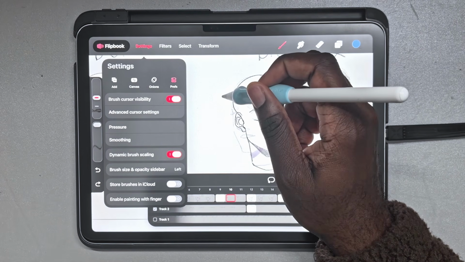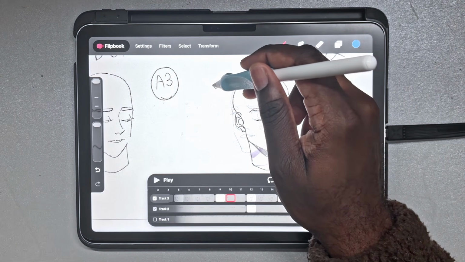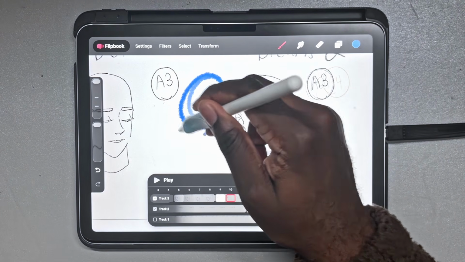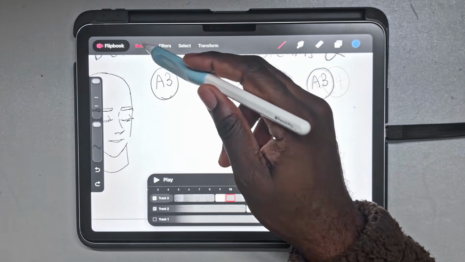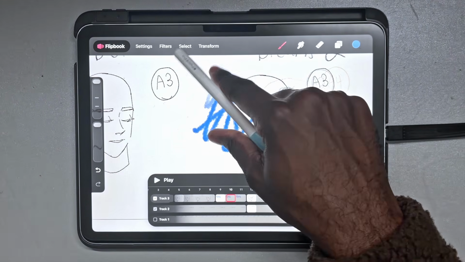So we can choose to see a brush cursor. As you can see, I'm seeing this little dot as I'm hovering over the screen. But I can also turn that off. And then I can only see my drawing like this.